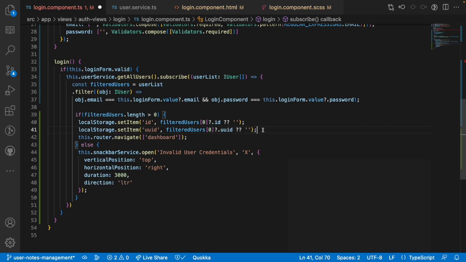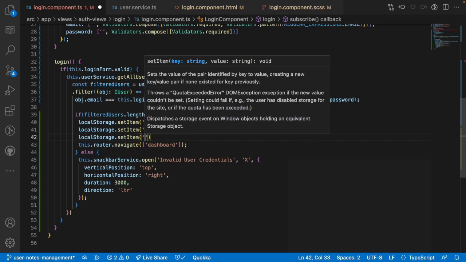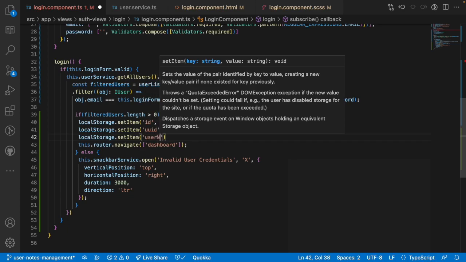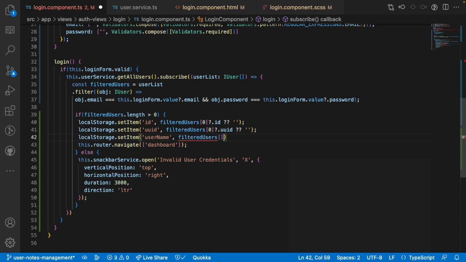Now we have UUID and the ID, and to showcase the username, we need first name and last name. So what I'll do is localStorage.setItem of username. I'll just give the username, and this username, let me use it from filteredUsers[0].firstName combined with a space. So I'll make it like this, so that I can combine the strings over here and space.